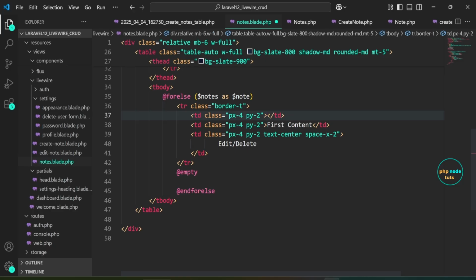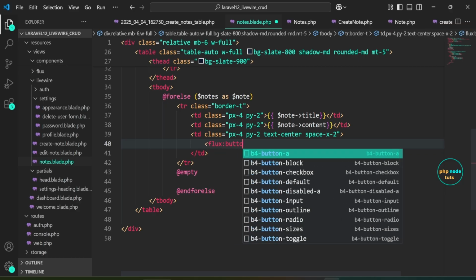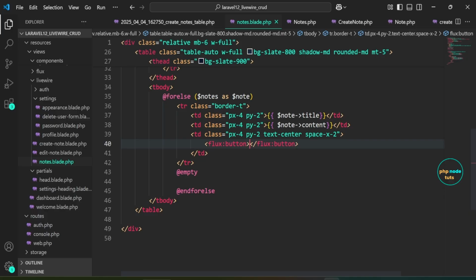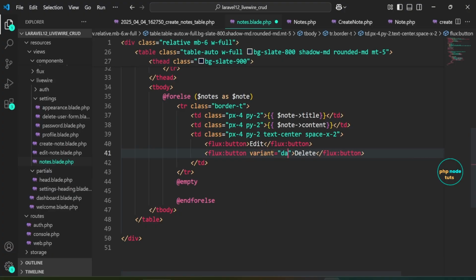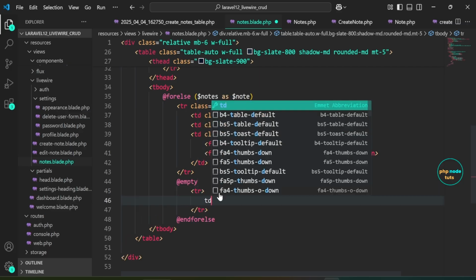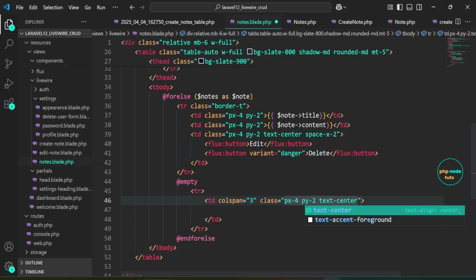For each note, we first display the note's title, followed by its content. Here, add Flux buttons for edit and delete. In the delete button, add variant=danger for a red button. In the @empty directive, we display a message in the table when the $notes collection is empty. A single table row is shown with a colspan of 3, and the message "No notes yet" is displayed in centered, gray-colored text.